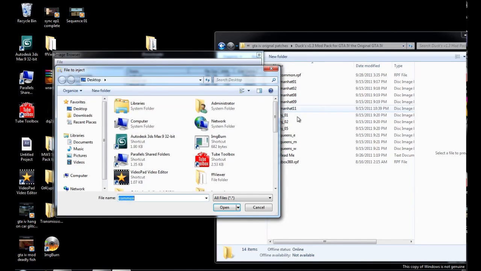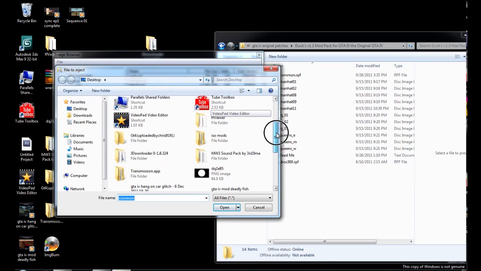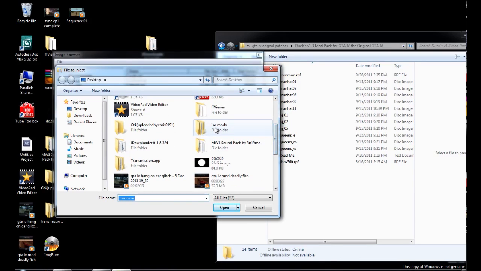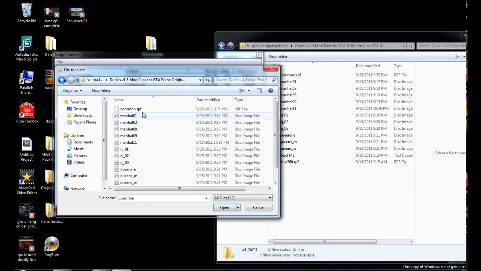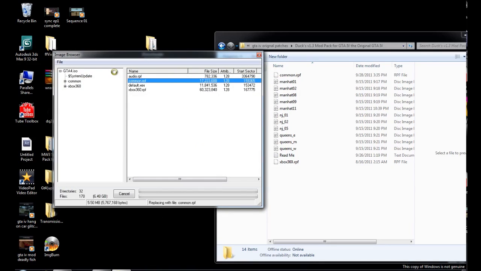Then look for that file, remember, so you make sure you go into wherever the mods are stored, so mine are in that folder. Original patches. Then it says common RPF. Okay, open that one. And don't do the Xbox 360 RPF yet. Make sure that's the last one you do.